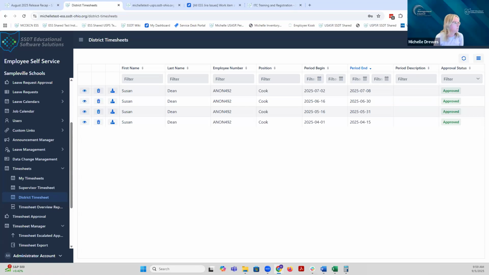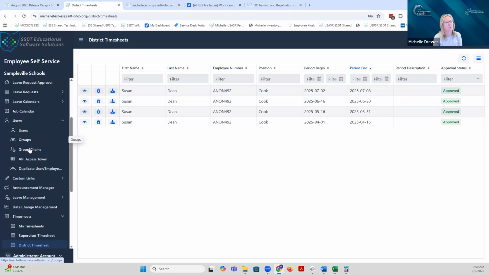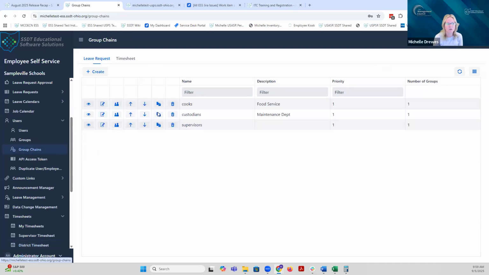I think that's it. We have a couple other things that are kind of related to timesheets, and that's under users. And it would be under the matched employees option in the group chains here. So this is the matched positions option. So what we've done is we've kind of improved the filtering so that it's showing the correct matched employees and not others that aren't involved in that group chain. So for example, if I go into the timesheet area here and I go and look at the cooks one I have here, I'm going to view that.